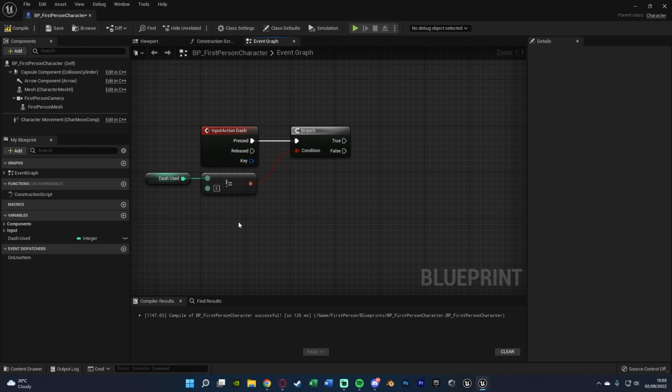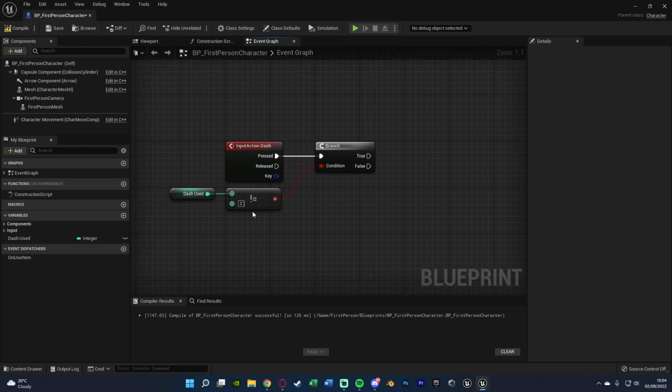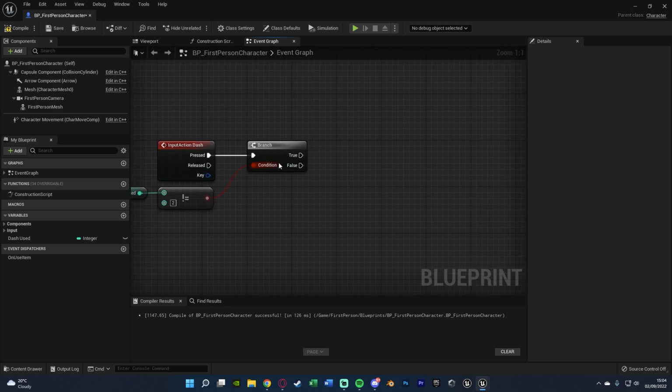If you want it to be used twice, set it as 2, and so on and so forth. And now after this, false means it's been used 2 times already, so we can't use it, because again, this is not equal to, so it's the opposite. So false means we can't use it anymore, so we don't want to do anything. True means we can continue to dash, so we want to do the dash code.